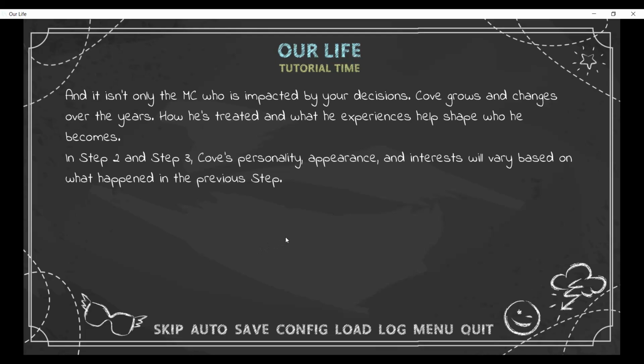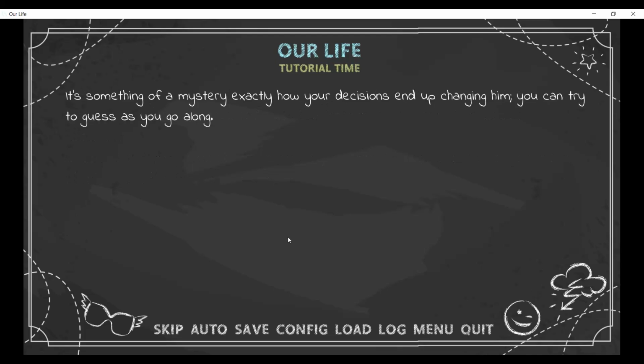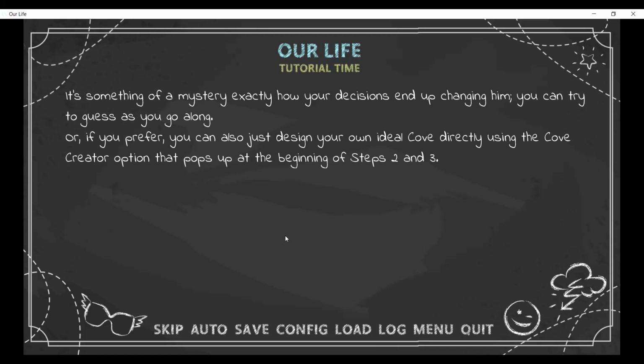In step 2 and 3, Cove's personality, appearance, and interest will vary based on what happened in the previous step. It's something of a mystery exactly how your decisions end up changing him. You can try to guess as you go along. Or if you prefer, you can also just design your own ideal Cove directly using the Cove Creator option that pops up at the beginning of steps 2 and 3.